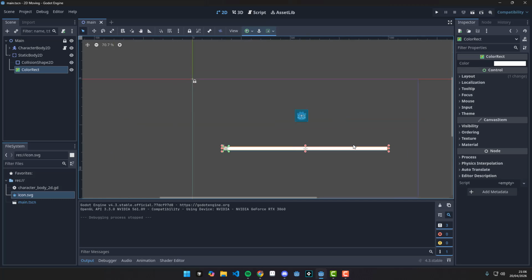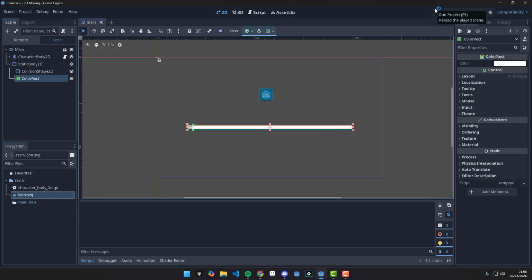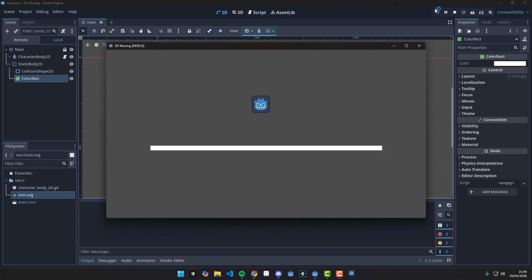Hello. So we are going to build this. It's going to be a 2D player who can run around and jump on a floor. So if that is something that sounds exciting, then continue watching and I'll show you how to do it.